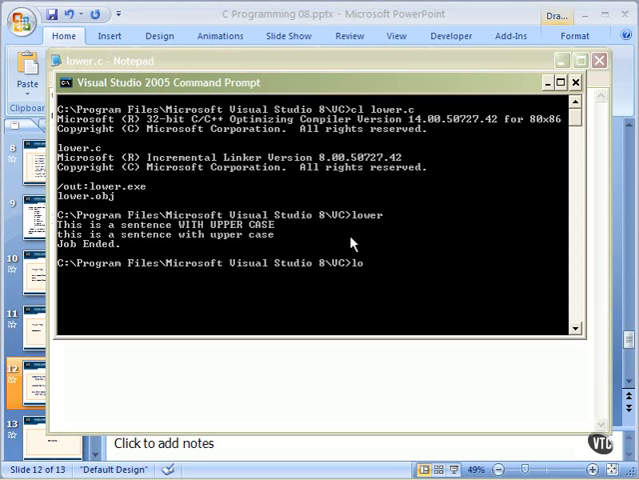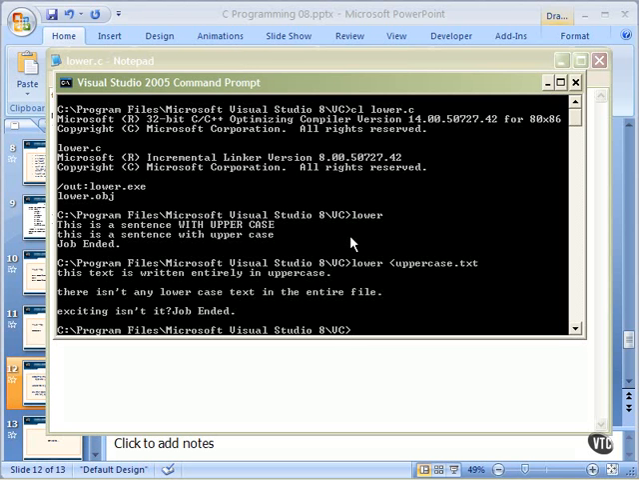So if we run lower and we take input from that uppercase file that we created, it's still out there. That text of uppercase.txt is actually all in uppercase, and the lower program lowercased it. We see that, and there's our job ended again. That shows up out here on the end.